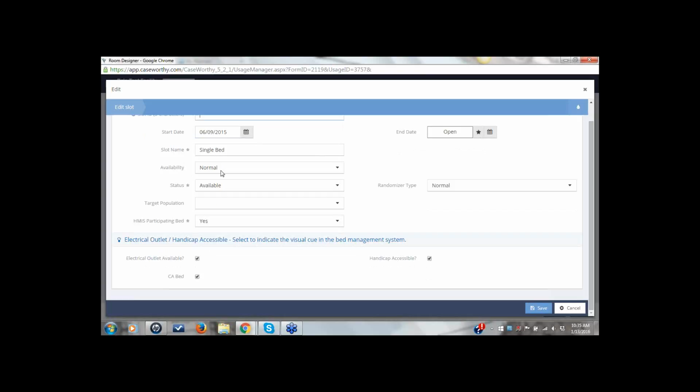This is a single bed. What's the availability? This is normal availability, but again, you can have overflow and seasonal situations. What is the status? It's available, but you might have some that are in development or under repair. Is there a specific target population that you want to put in this particular bed? You can identify that. These drop-down boxes are configurable, so if you have different types of target population in addition to what you see here, we'll be able to add to this list very easily.